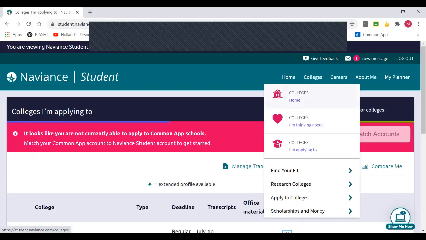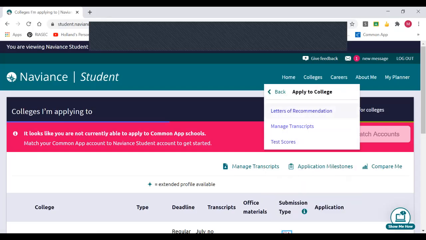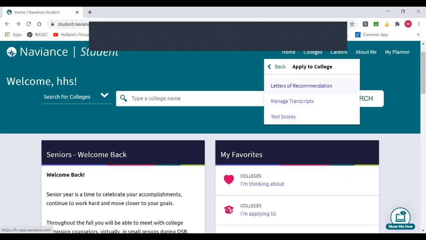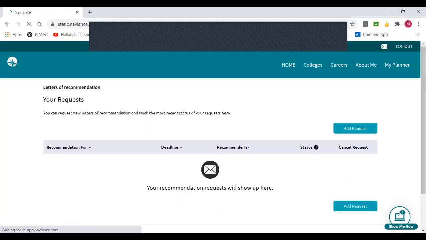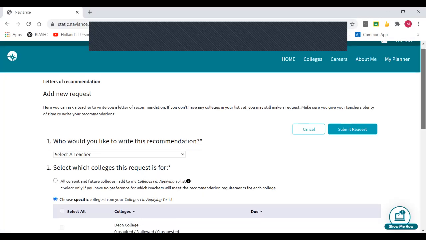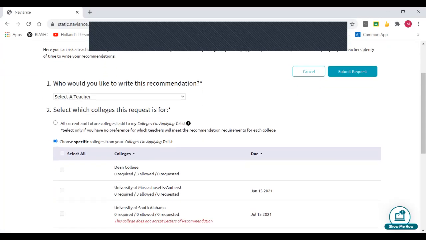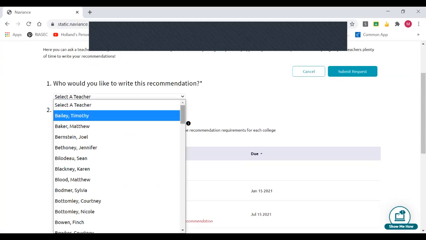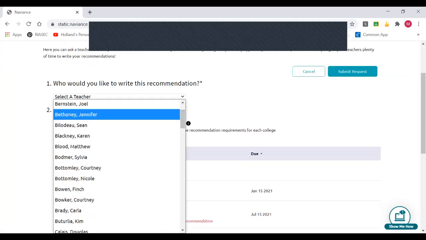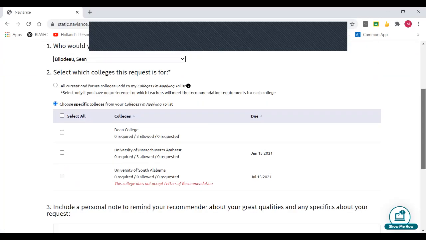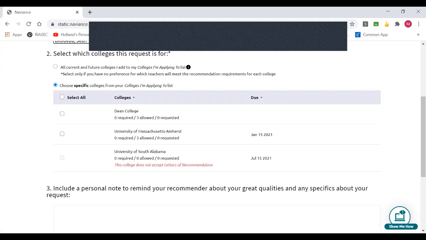Once you're done with that, I would recommend to go into Apply to Colleges and actually invite your teachers using letters of recommendation. So you're going to go into letters of recommendation, you're going to go into add a request, then you're going to see all the teachers' names and information. Okay, so you're going to click on a teacher, and then you're going to select either if you want all current and future colleges I add to my colleges I'm applying to list for your teacher, or if you just want specific schools for that teacher.